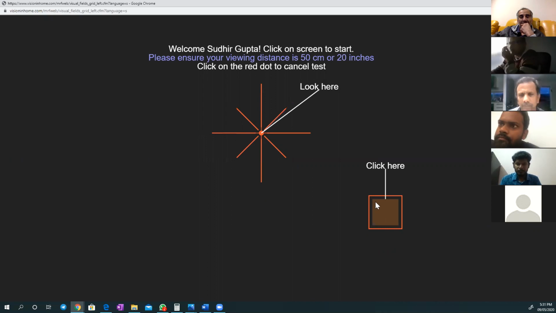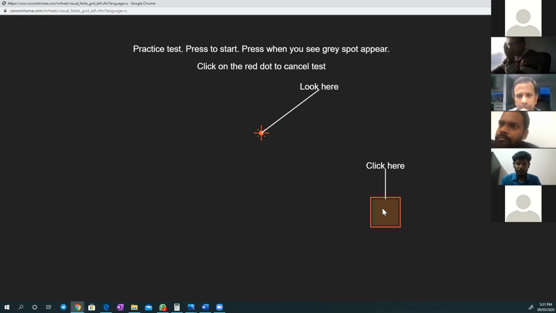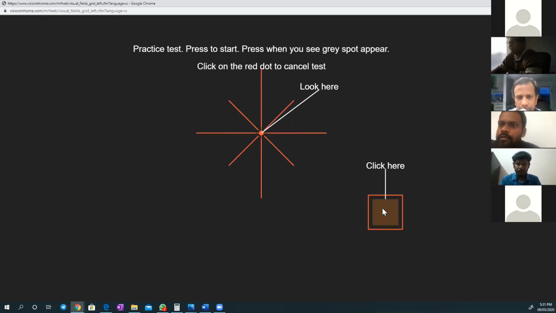So I will start the test. As you can see, there's a fixation target at the center, and we will start the test by clicking on the square box, and you can use your mouse to click on it. We will now test your left eye. Please close or cover your right eye. Please ensure your face is 50 centimeters or 20 inches in front of the screen. The first test is a practice test. Press the screen every time you see a gray dot appear. Press the screen to start.